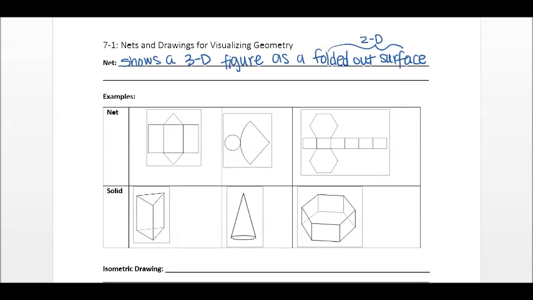So these are some 3D solids right here. This is an example of a prism, a triangular prism specifically. This is a cone. This is also a prism, although this one has a hexagon, so we would call this a hexagonal prism.